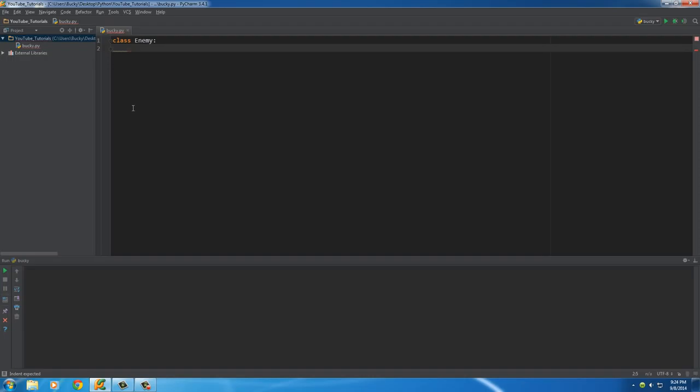So let's go ahead and make a simple variable first. We'll say that each enemy has a life of 3. So now this life variable is actually part of this Enemy class. Just remember that. Now what we can do is make a couple of functions for this class.